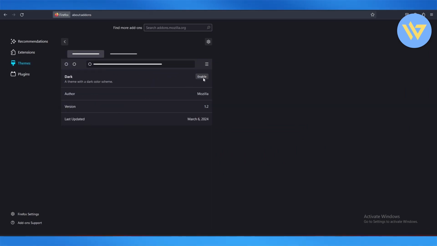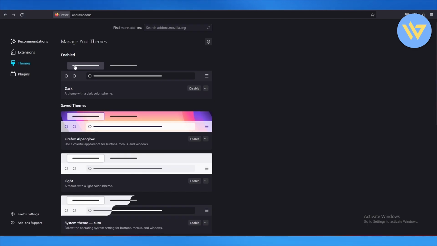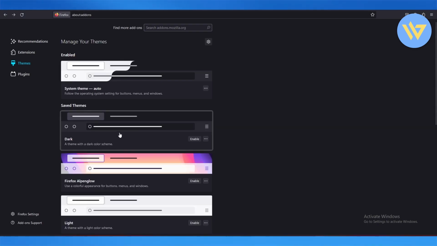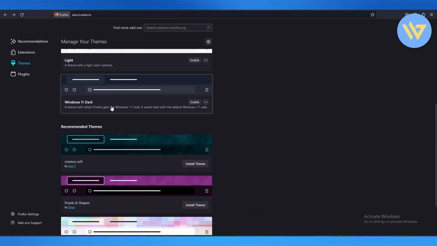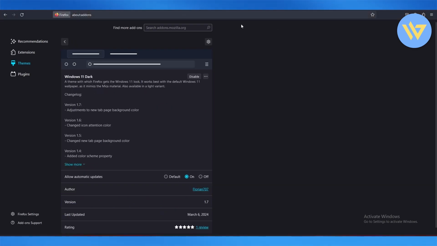So let's say we want to enable this one. As you can see, it is now enabled. We want to change it to the other one, which is the Windows 11 Dark Theme. We click over here, click on enable. So as you can see, it is changed.